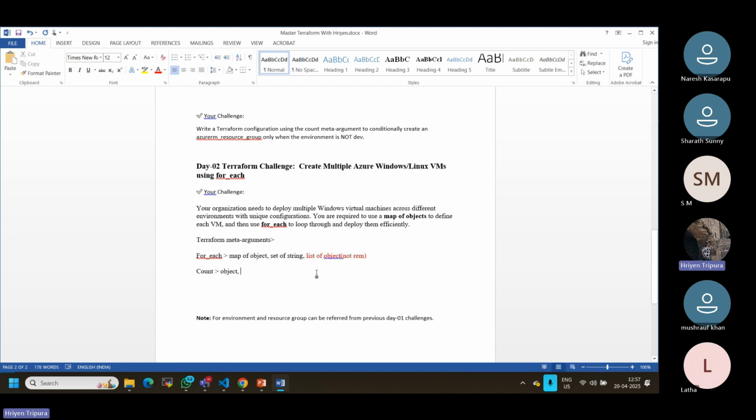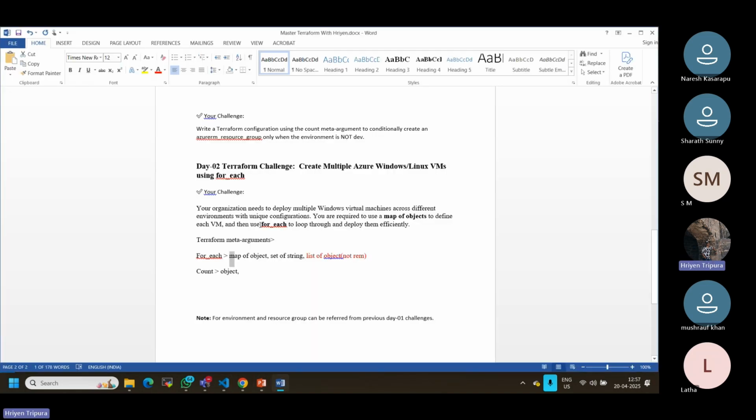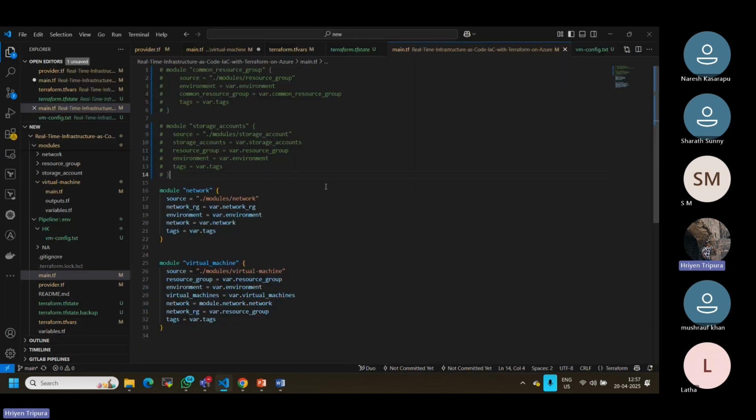Now, let us understand the difference. Okay, let's go with for_each. For_each, first thing, as I told you, is a map of object. Now, coming to the question, it is asking: using for_each, I need to deploy multiple resources. Now, just take a look here.